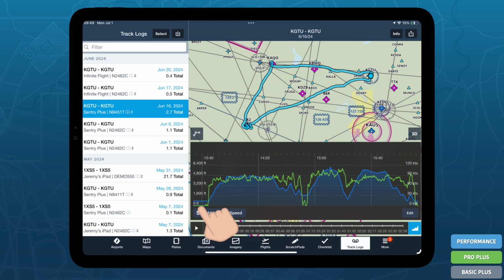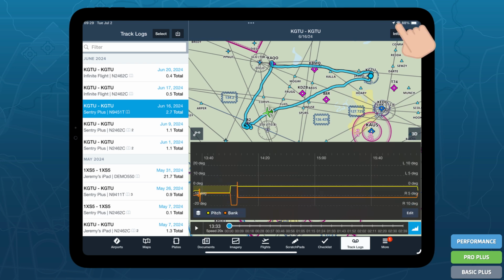Something I want to highlight, because the source of this was my Century Plus, anything you use that is AHRS data, you have additional data for you in the track log. By default, I'm showing altitude and speed, but if I tap on that layer selector, I can change that. I can see things like pitch and bank also. So if this is something you're concerned with, if you use a Century Plus or any other device that records AHRS data, we can show you that in the track log. So I just wanted to show that.